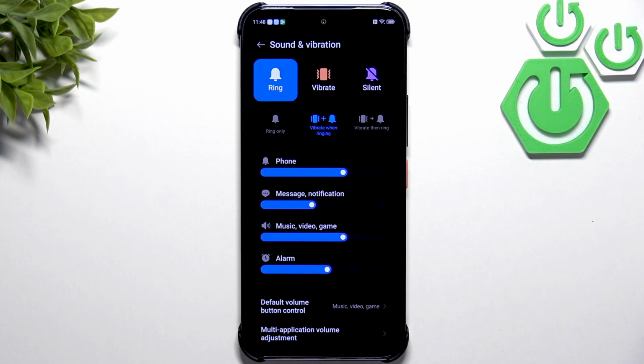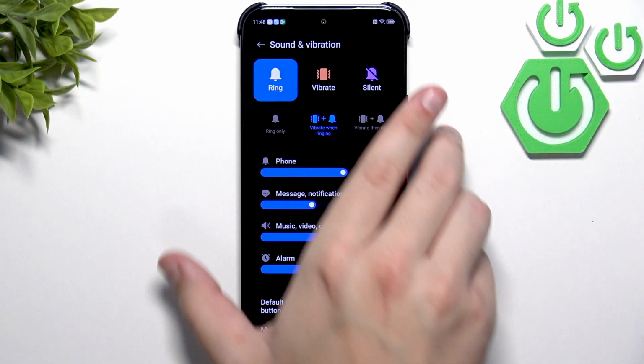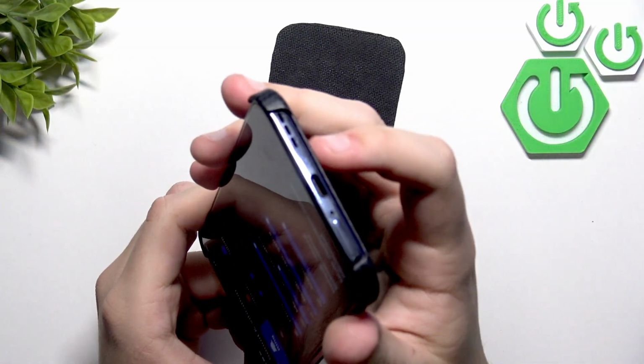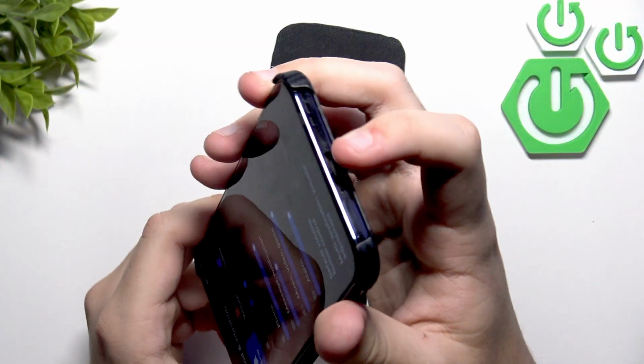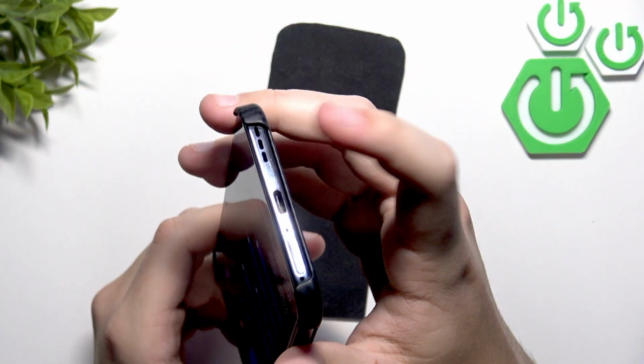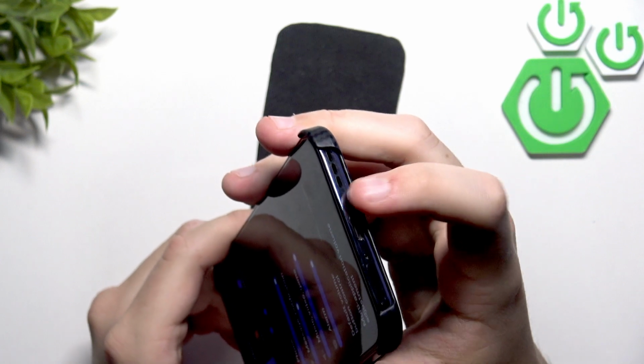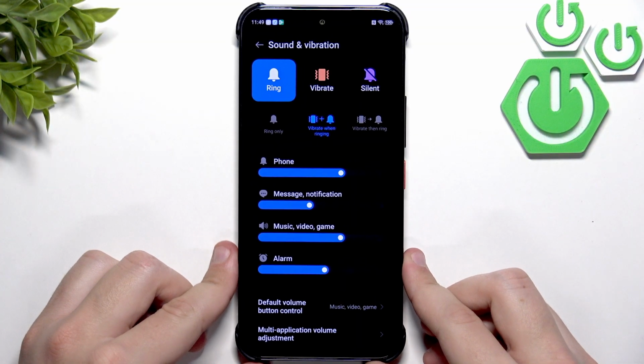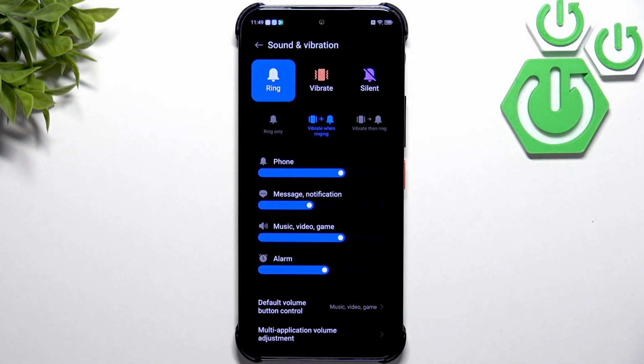And what you guys can do next is clean the speaker grills with a soft brush. So as you guys can see, here we have the speaker grills. We can easily clean them here, and we need a soft brush to get inside of them. And once we are inside of our speaker grills, then we can easily clean them from any dust or debris that they may have.